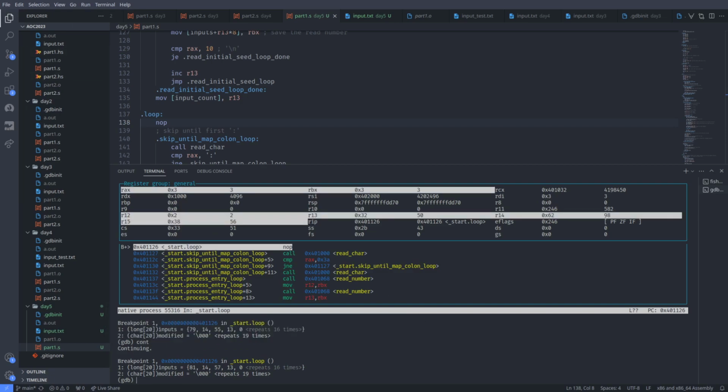Okay, so it's only 81 is the only one that has. No, wait. It's 81, 14, wait, 14 stayed unchanged, yes. Then 57, yes, and then 13. Okay, so that's correct. The first iteration is correct. Let's check the next one.